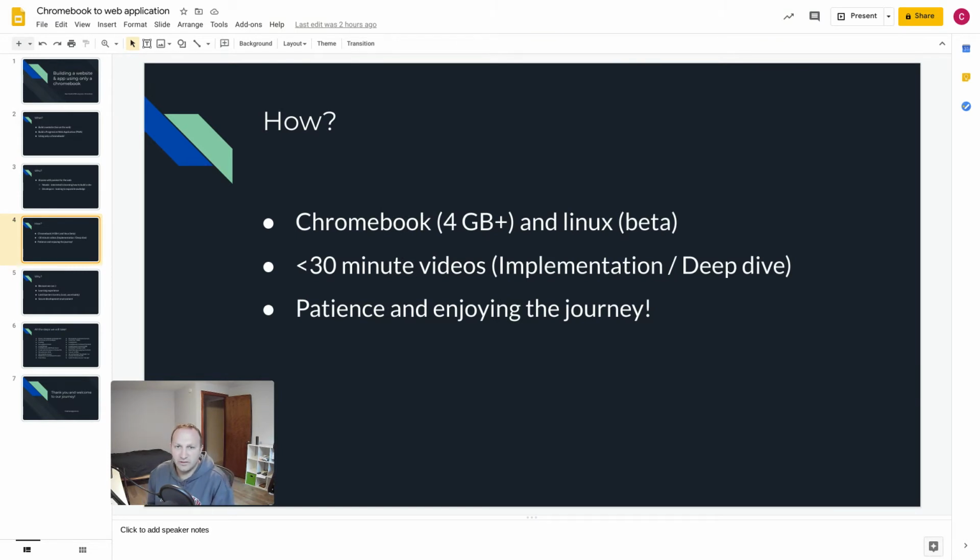So how are we going to do this? We're going to use a Chromebook with 4 gigs of RAM at least. I think that's an important note. A 2 gig Chromebook is going to be a little bit painful, I think, to do all these processes on. So 4 gigs of RAM, and it must have Linux beta available on it.